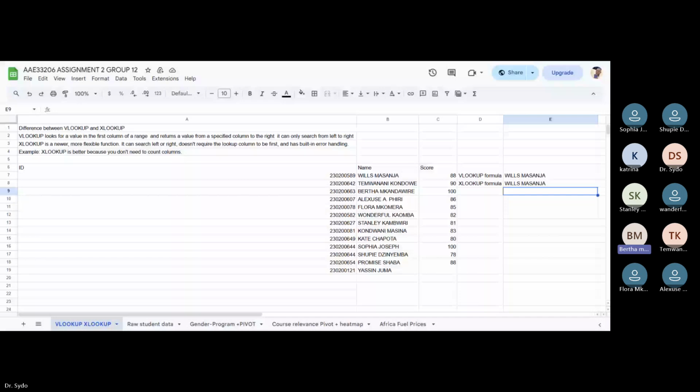My name is Bertha Kandawile, and I'll explain how to create a workbook using Google Sheets. A workbook is just a collection of different sheets. So how to create it? You open Google Sheets, click on blank spreadsheet, then you rename the workbook according to the title of the assignment. For example, ours, we named it AAE 33206 assignment 2 group 12. Thank you.